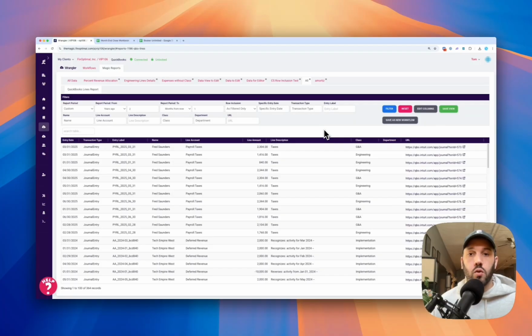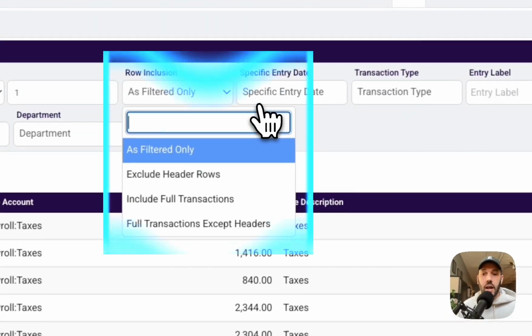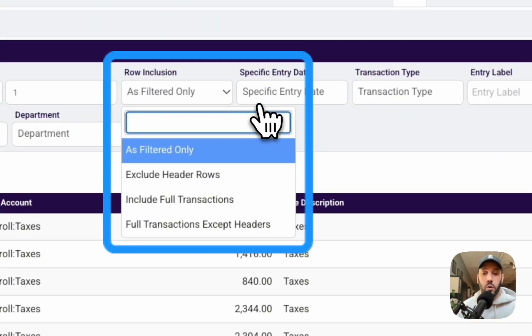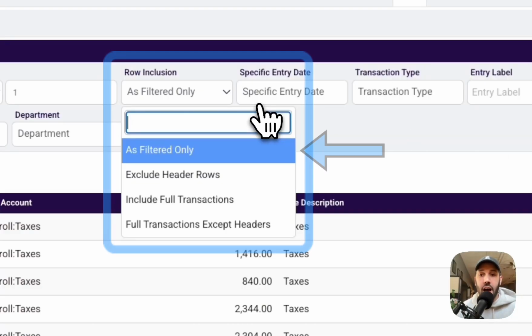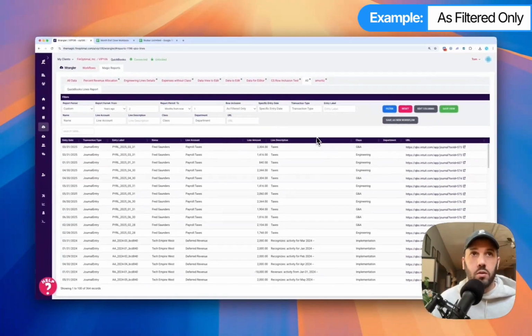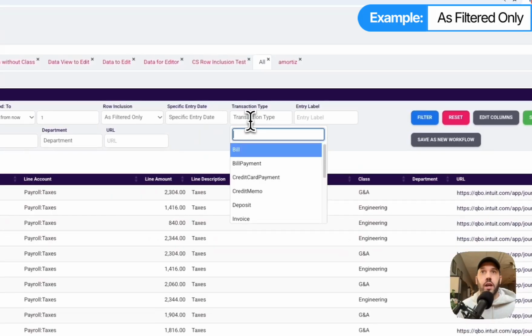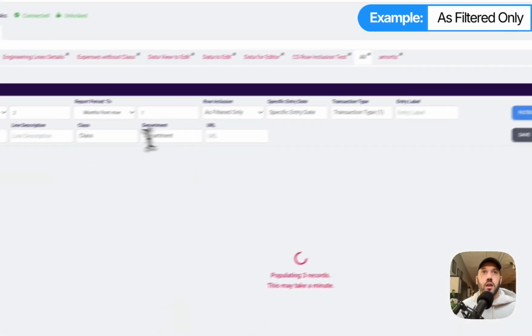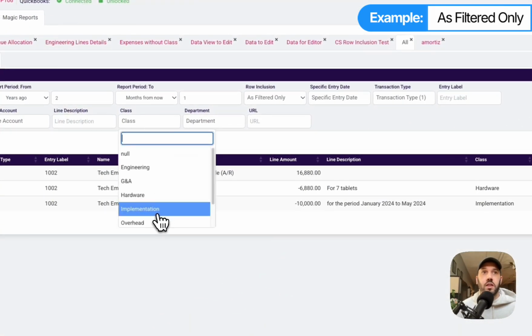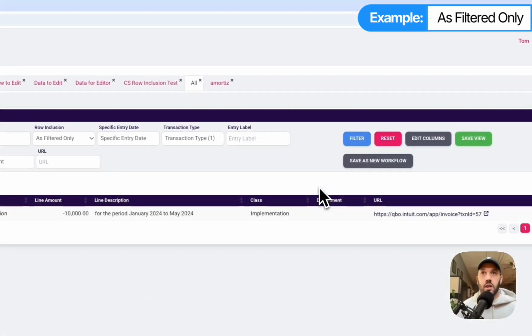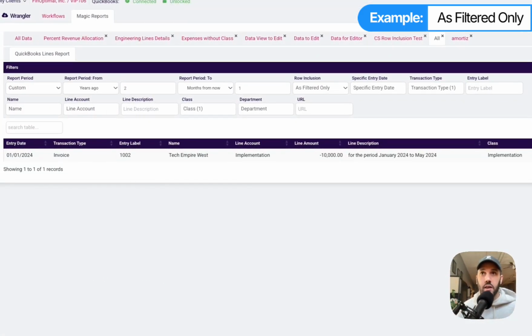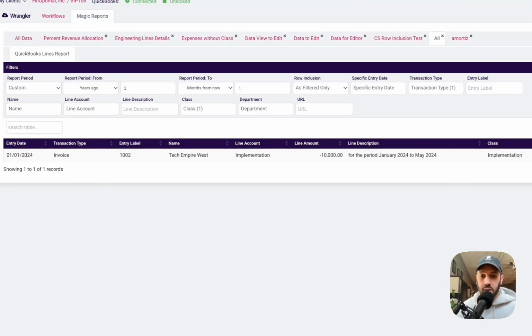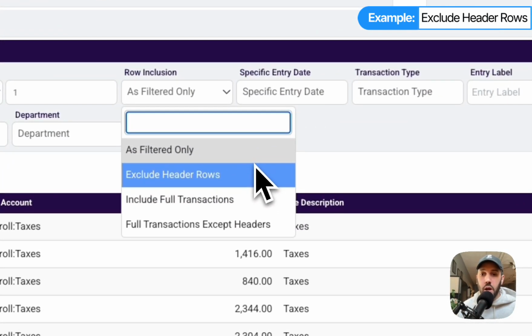And this video is going to cover row inclusion, which is a setting that allows you to get very specific with what data is going to be returned by your filtering. We're going to start with as filtered only. This is our way of saying literally just what you filter on. So for example, if I want to pick invoices and I want to pick invoices specific to the implementation class, that's all I'm going to get. Invoices with a line item tagged to implementation. Very simple.